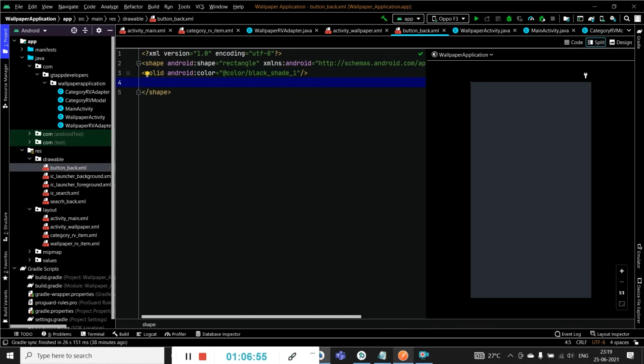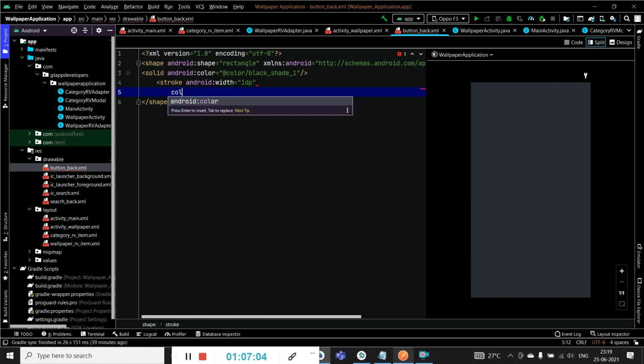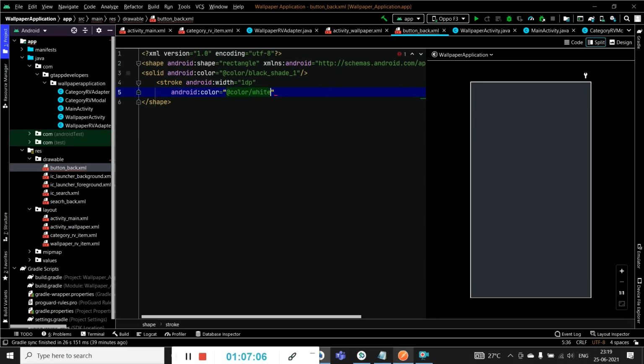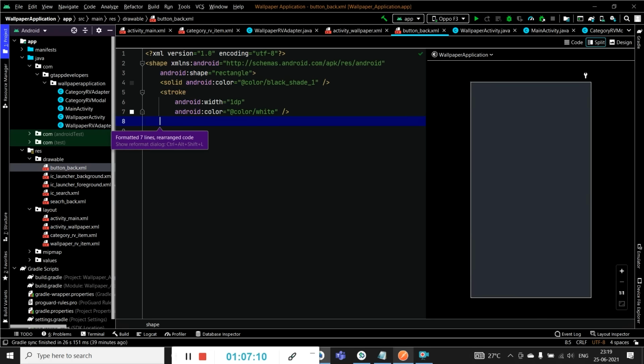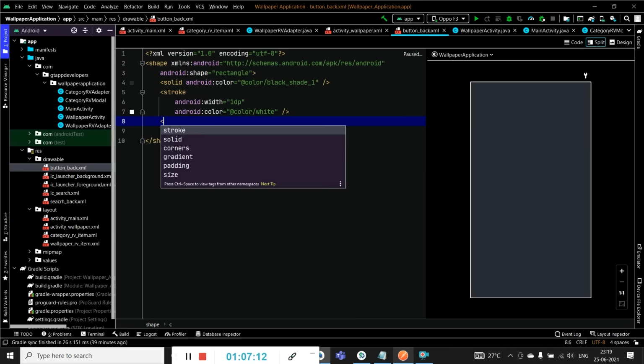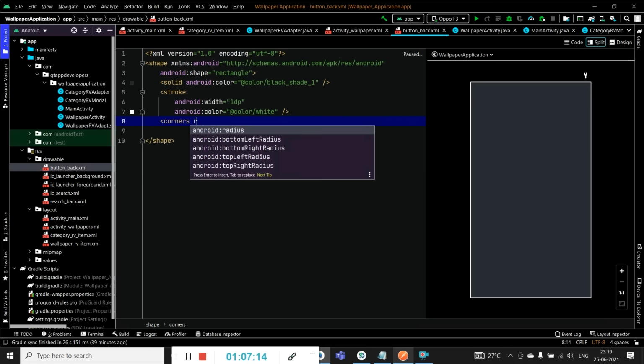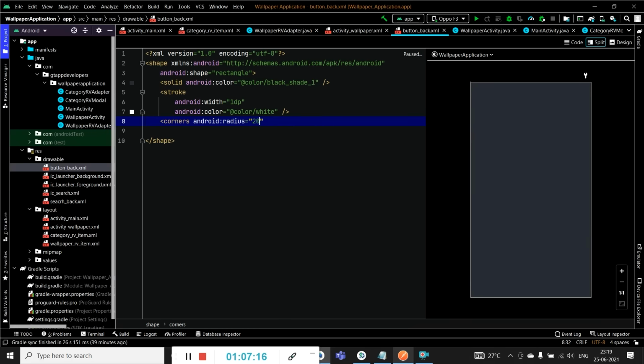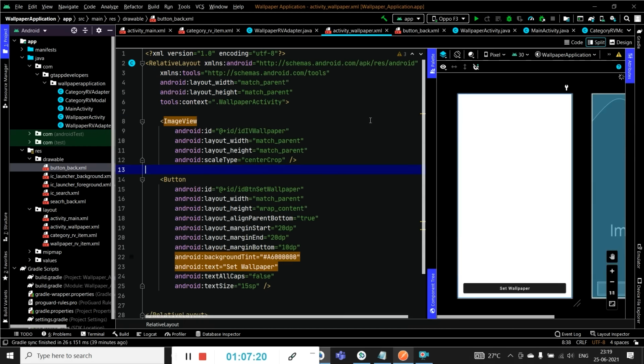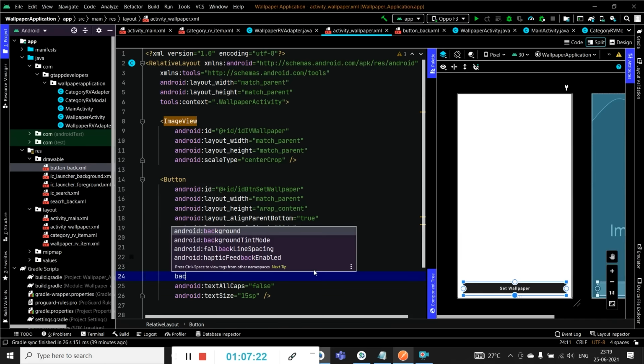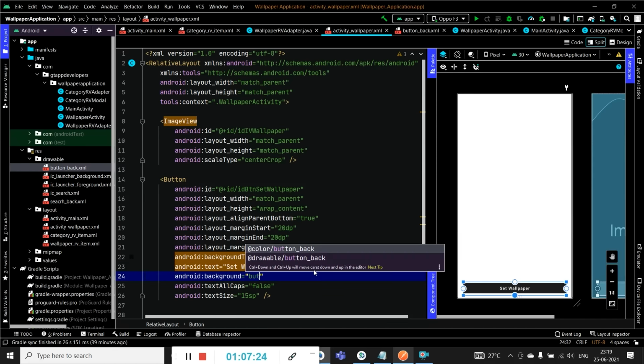Then we will be adding a stroke to our button. So the width for our stroke will be around 1 dp. Then color for our stroke will be white. Then we will be adding radius for our button, that is corner, and radius which will be 20 dp. Now after that we will be setting this background to our button, that is background button back.